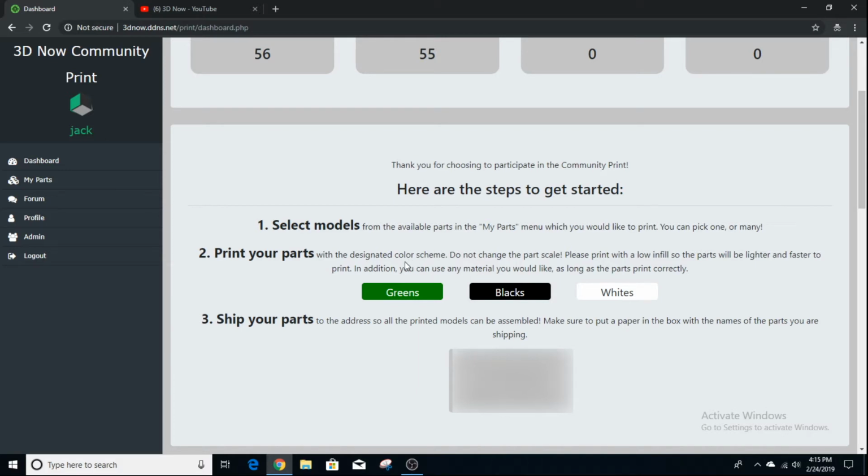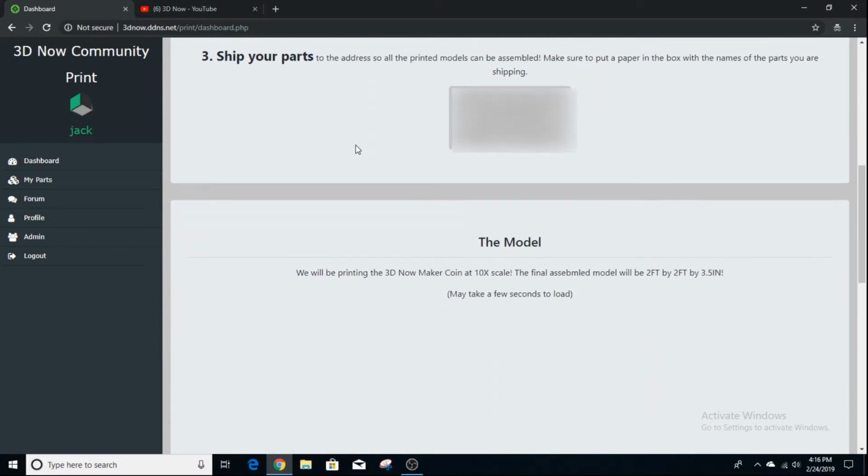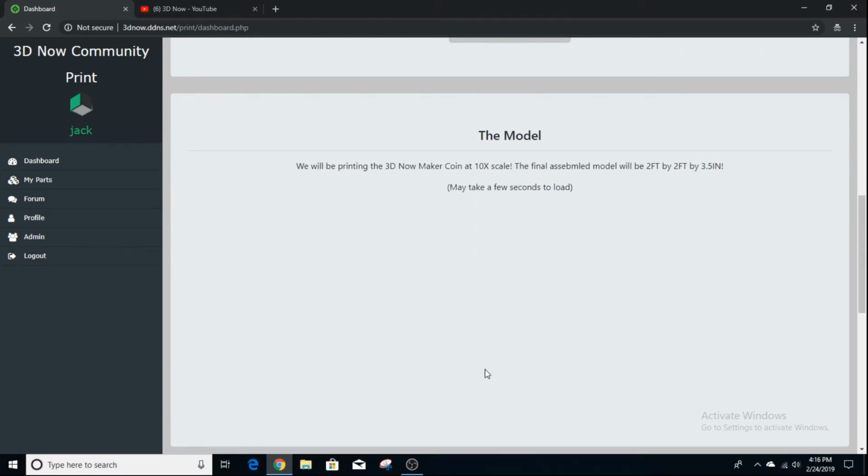In addition, you can use any material you want as long as the print comes out correctly. Also, you can ship your parts to the address right here and make sure you put a paper in the box or some sort of thing that tells me what parts are in that box so I can assemble them correctly. Down here, you can see the 3D model. It takes a little bit to load, but it is down there.